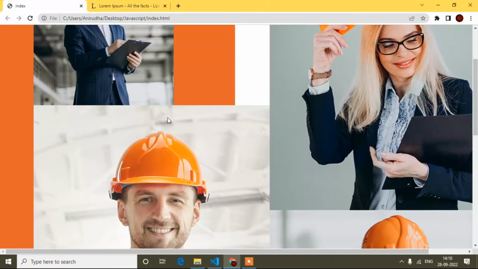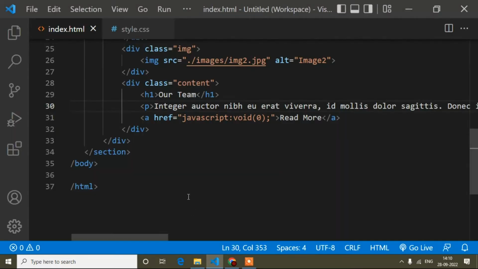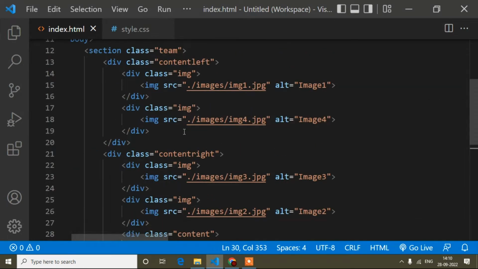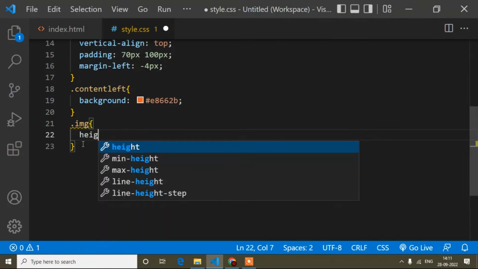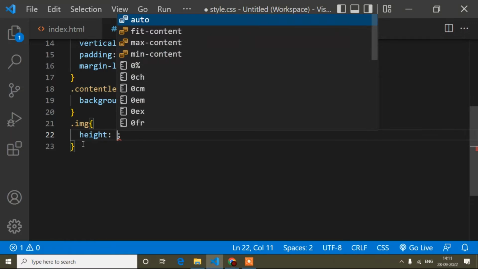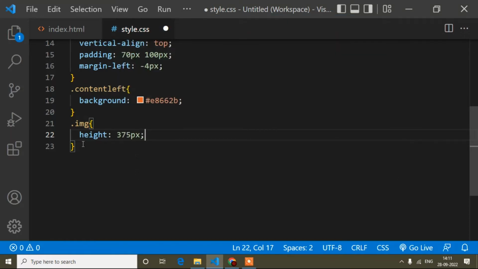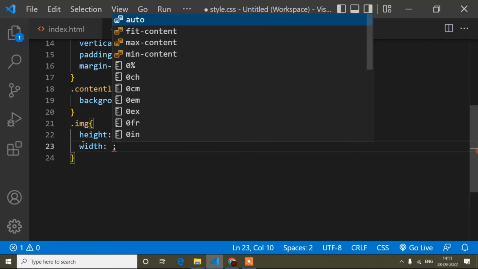Now I will totally move to the CSS part and start adding the CSS theme. First I will scroll up, and after the content left image class, I will copy this image class and paste it here. Here I will set a fixed height of 375 pixels, and the same width, also 375 pixels.